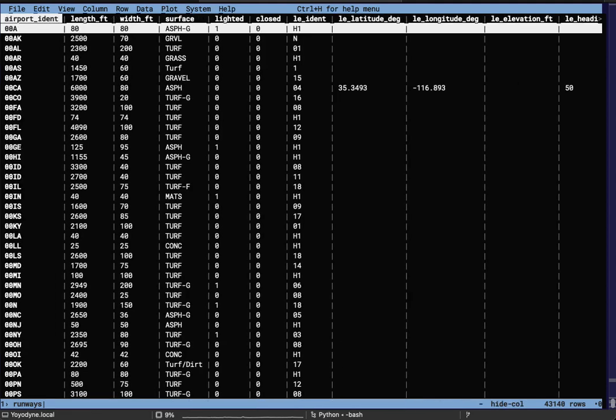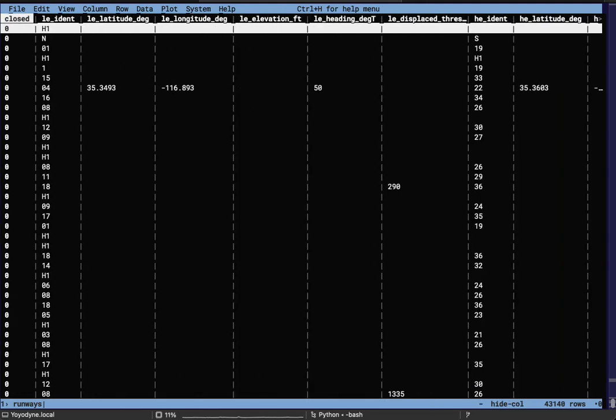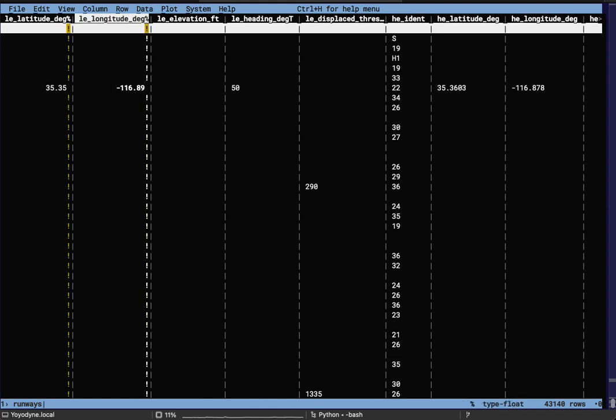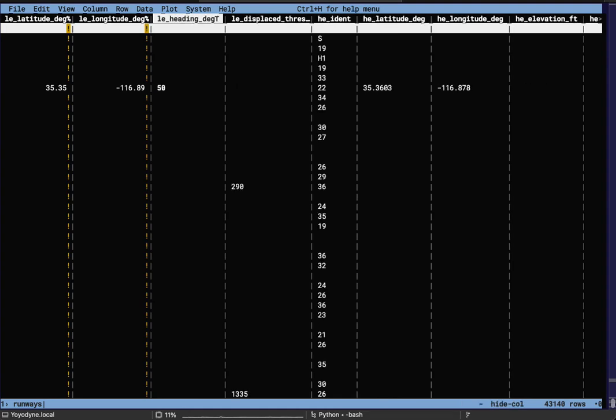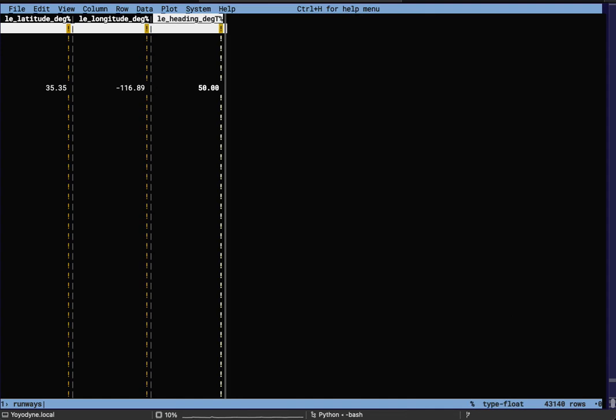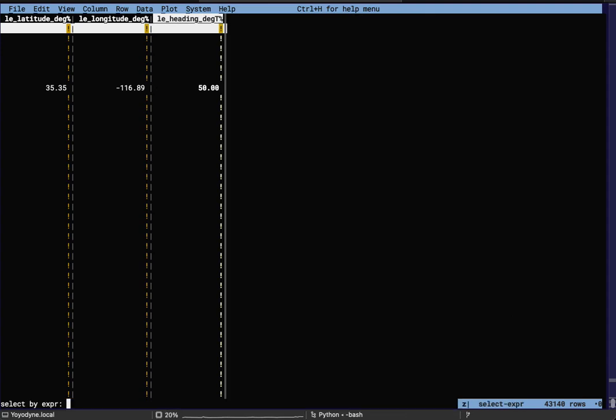So let's remove these columns I'm not interested in by pressing minus to hide them. For latitude and longitude, let's give them a type float by pressing percent. Don't care about elevation. Heading we do want, hide these. Headings also float, and let's filter only show rows where the heading is, I don't know, greater than or equal to zero.